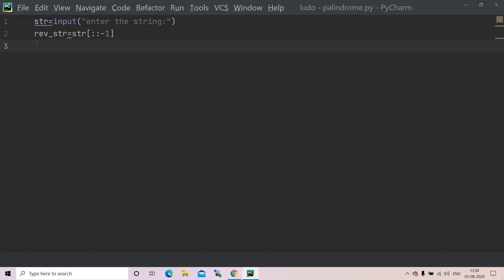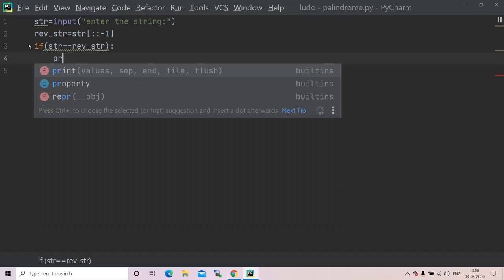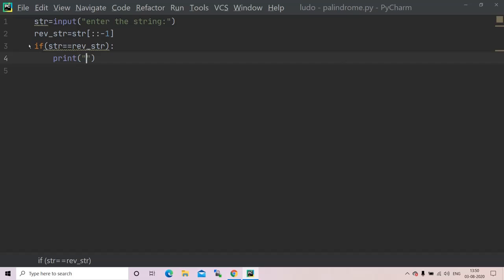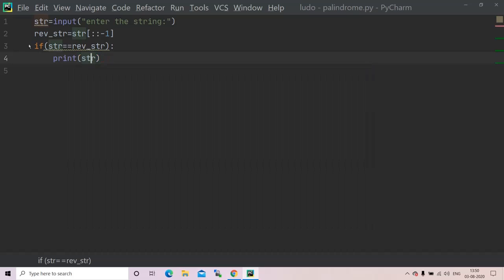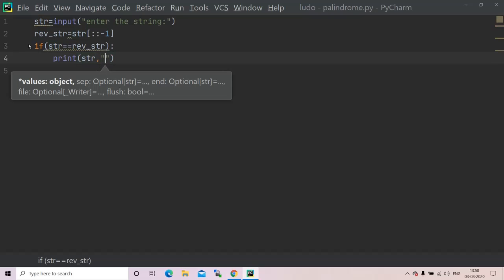Okay, now let us check if the reverse of the string is equals to the original string or not. If str is equals to ref underscore string, print, I have given a comma at the wrong space, str is a palindrome.